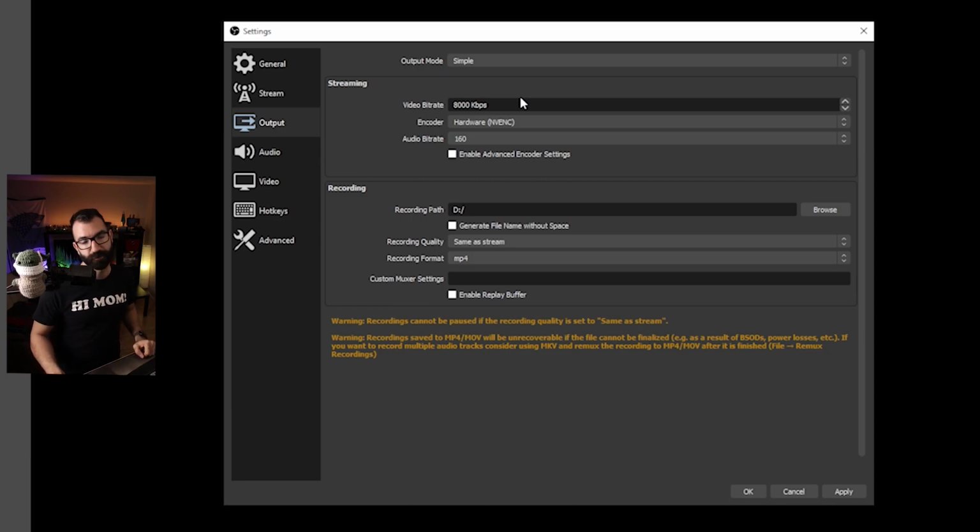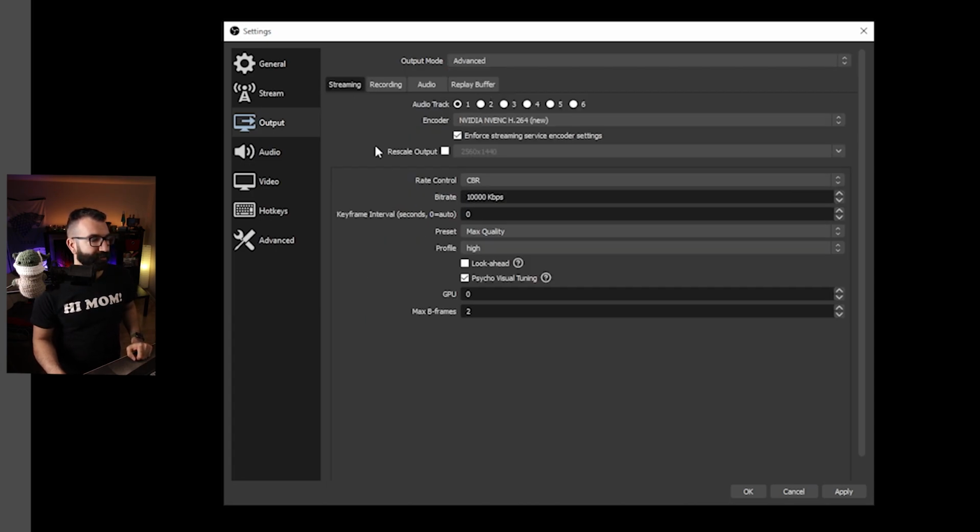So let's promote you right away to an advanced user and click the advanced mode. Don't panic, it didn't break anything. It's basically just unlocking some options here. First, in the streaming tab, we got audio track. Audio track in advanced mode.